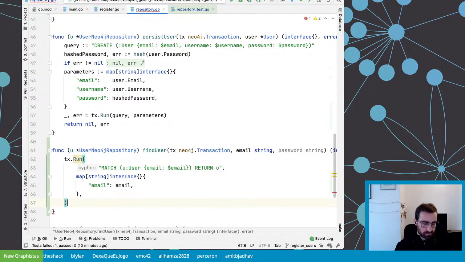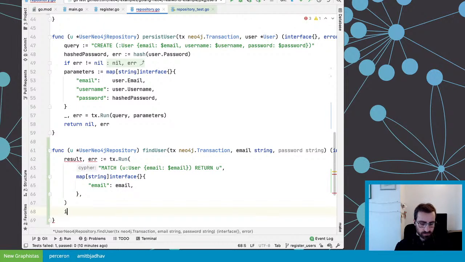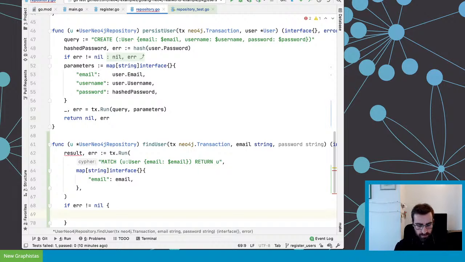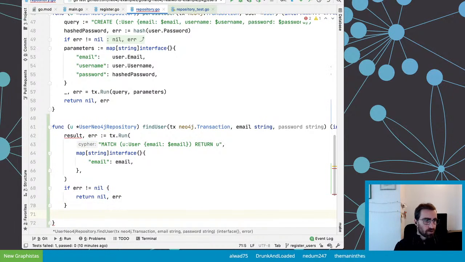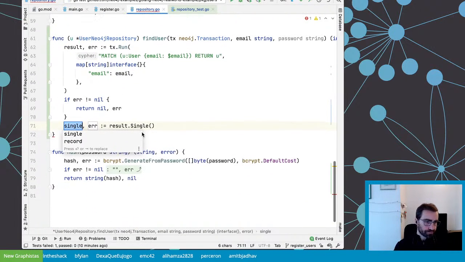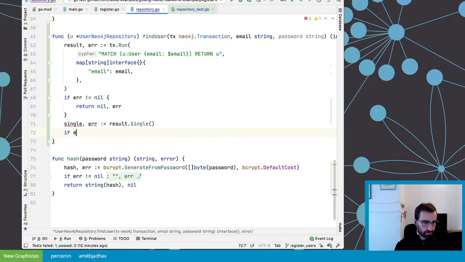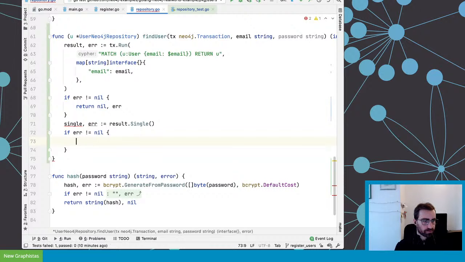So that should give me a result and an error. If the error, so the legendary if error is not nil, I can just return nil and the error. Otherwise, let's have the happy path here. I expect a single result. Emails should be unique, hopefully. If not, that will blow up, but let's not be too defensive right now.